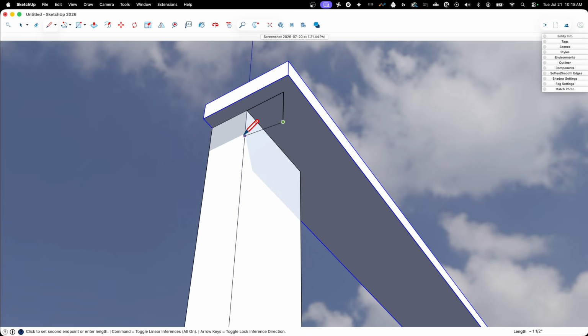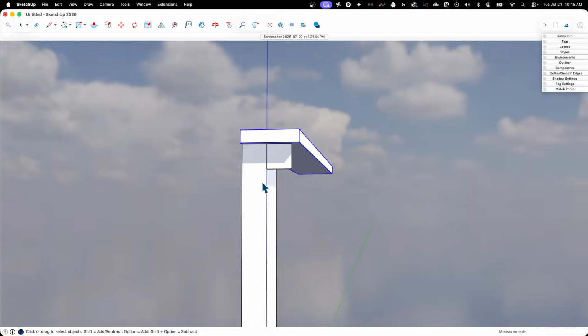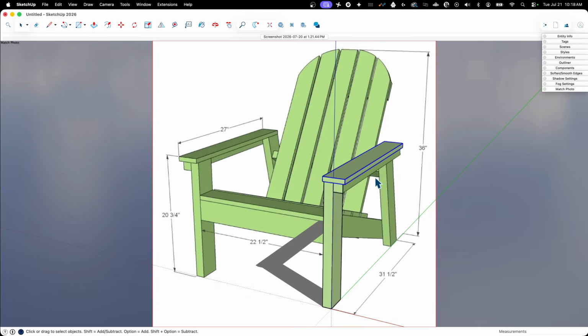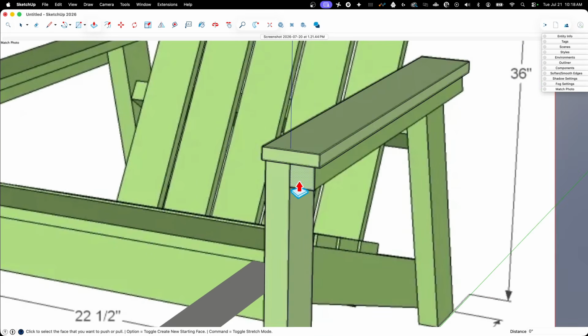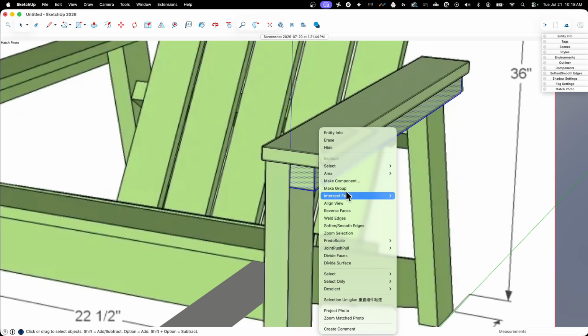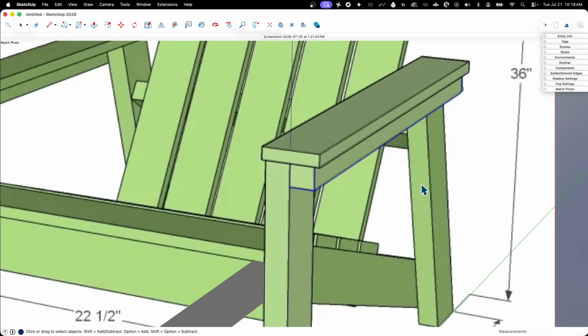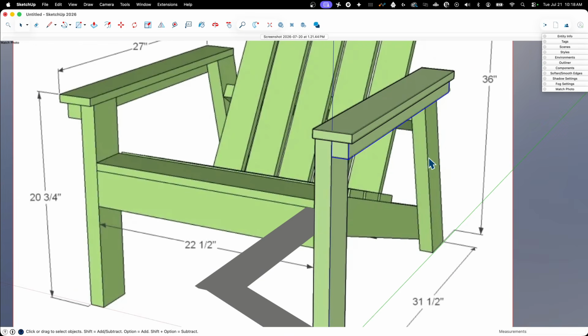Come back this way. Again, if you're really crafty with the rectangle tool, go ahead and use that. That's great, but I tend to like to use lines as I trace around stuff. I'm assuming this will go back 2 foot 2 to line up with this back here. Yes, 2 foot 2. Boom. That's done. Triple click again, make component, and I'm just going to call this the armrest support. Making up names here.